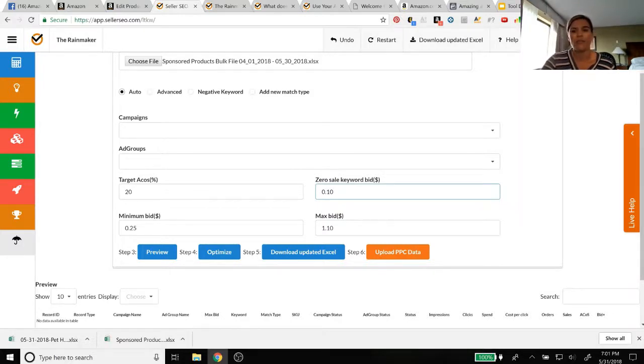And zero sale keyword bid. The reason that you'd want to put a keyword bid here is that even if that word has had 0 sales, you might get a sale from it. So instead of making it a negative keyword, you could just have a really low bid for it. So that way, if it would lead to a sale, then you're at least still collecting data for that keyword. Your minimum bid is 25 cents. Your maximum bid is $1.10. You can set this to whatever you want.